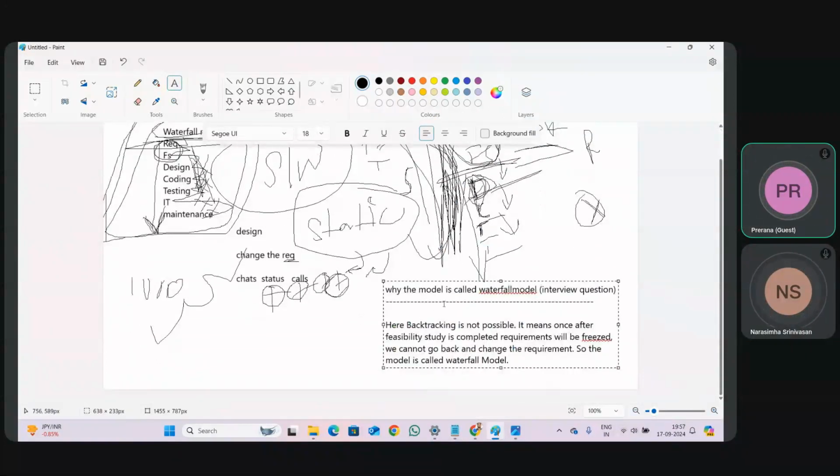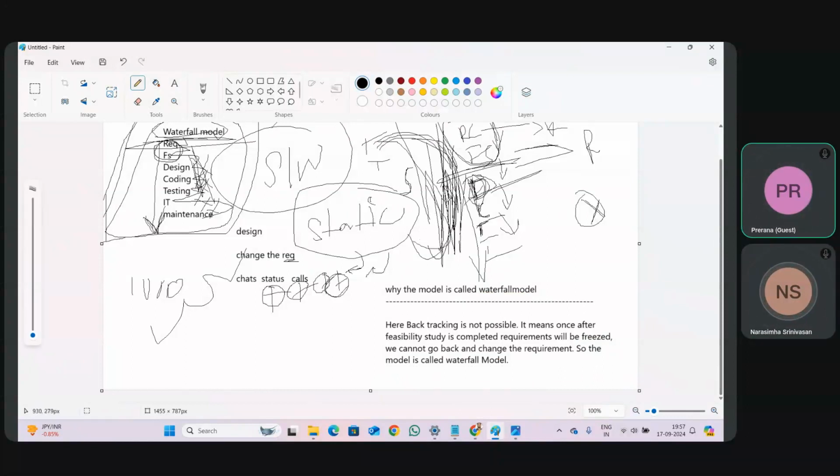Sir, why is the model called the waterfall model? It is an interview question for freshers. Here, backtracking is not possible. Backtracking means going back. Going back is not possible.